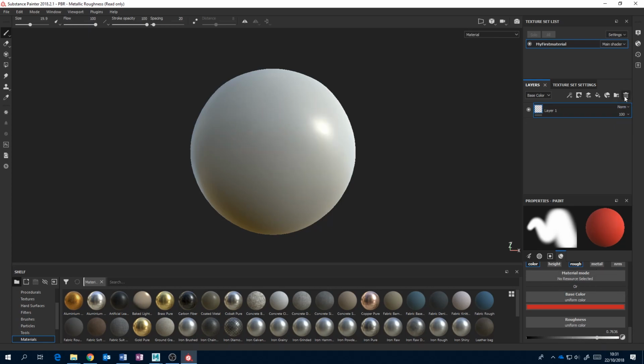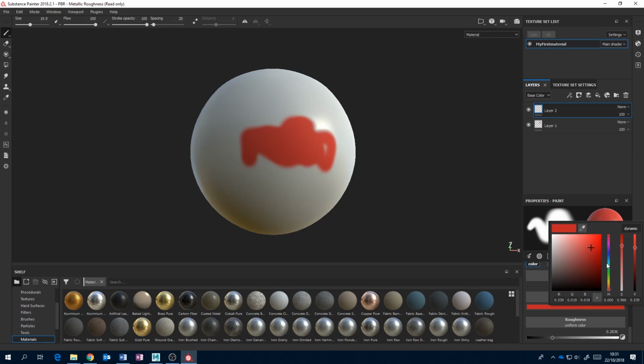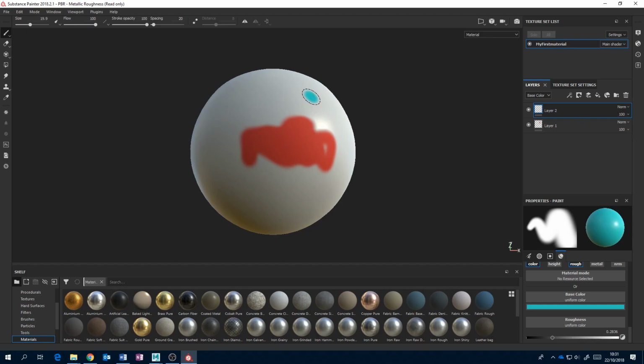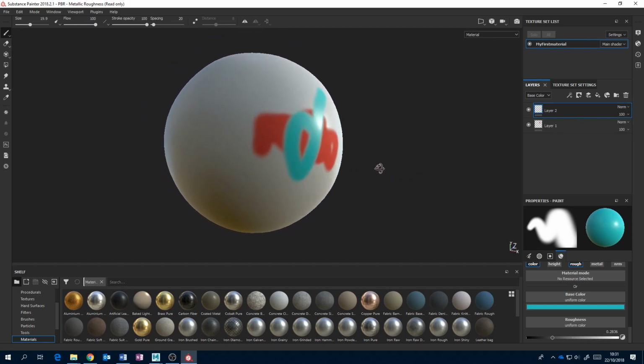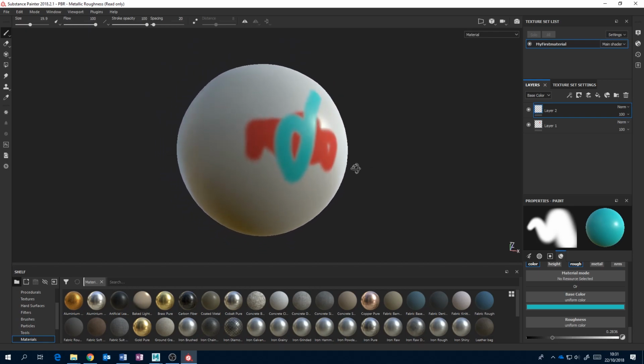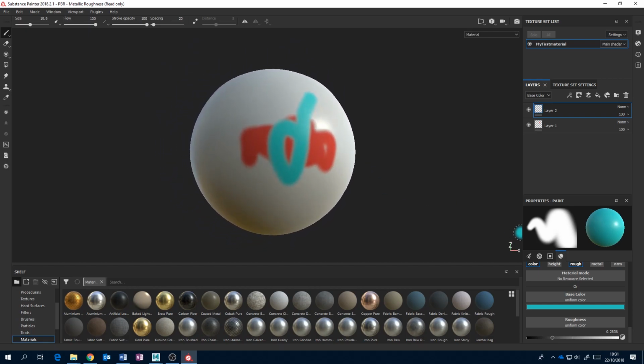So I'm going to get rid of this. I'm going to paint a little bit of red on this base kind of layer. And that's not very shiny. I'm going to create a new layer using this little button. And with this layer, I'm going to make it shinier and a different color. And because this layer is on top of this layer, when I paint over the top, now I've got kind of a shiny blue over the top of a non-shiny red.